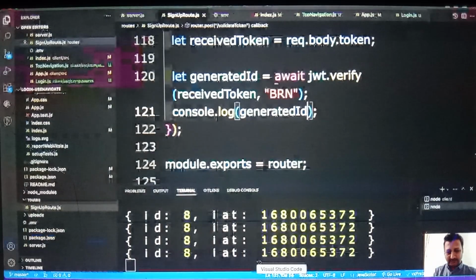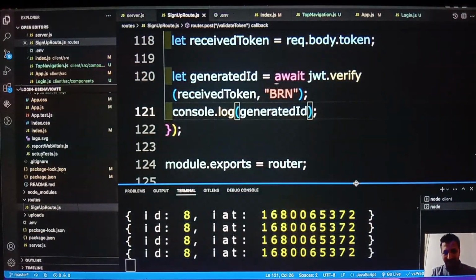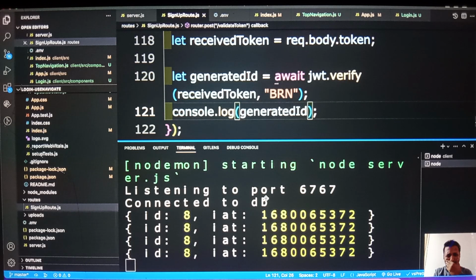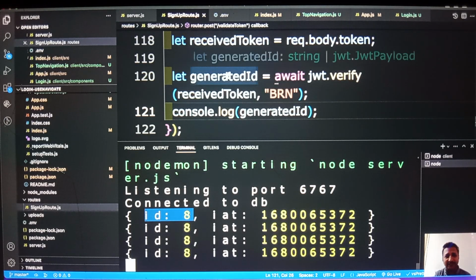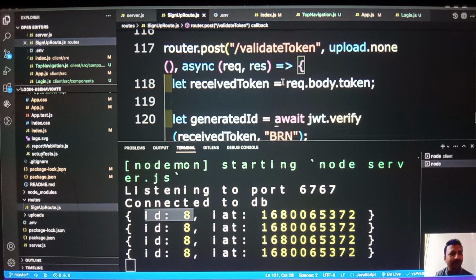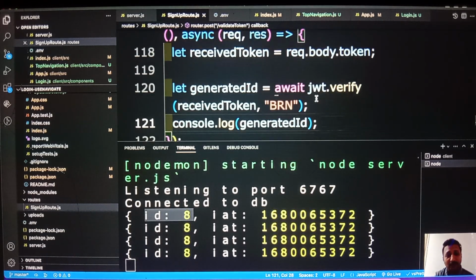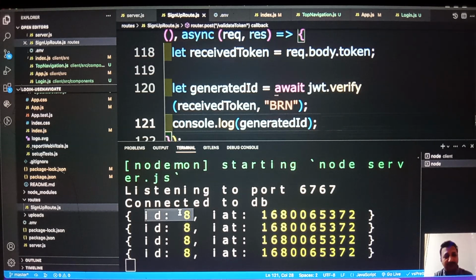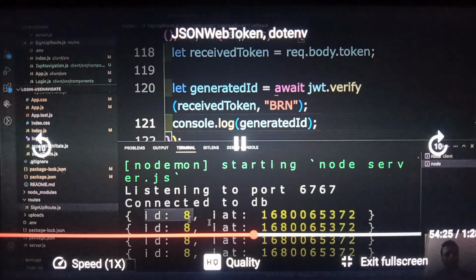Now if I come here and see, are you able to see? The generated ID is generated. What is happening? The token we are receiving, from the token we are generating the object. This is an object with ID 8.